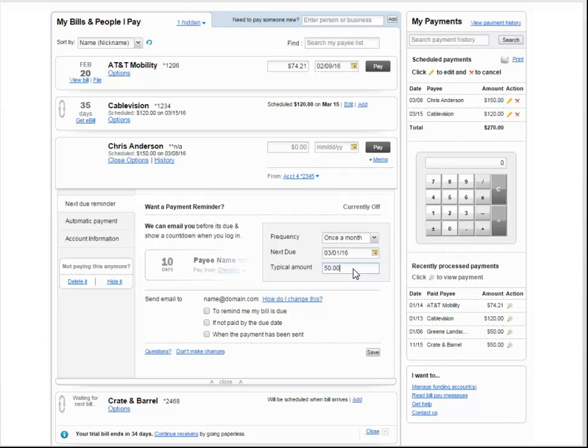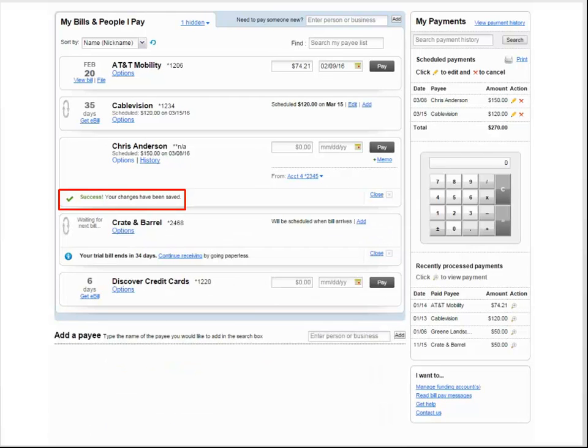If you would like a reminder to be sent to your email, in addition to the visual reminder indicators that display on the payee tile, choose any of the email option checkboxes, then click Save. You see a success message immediately on screen.